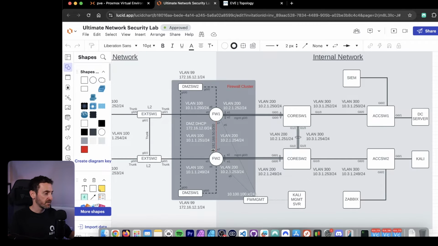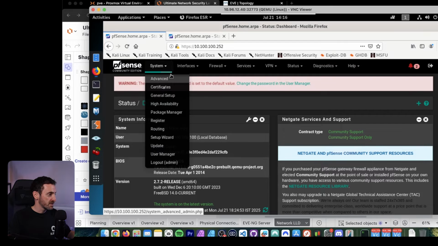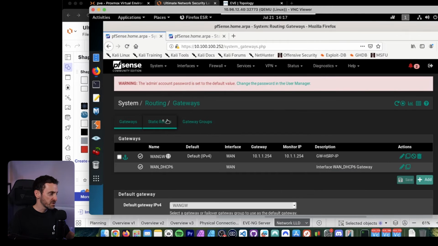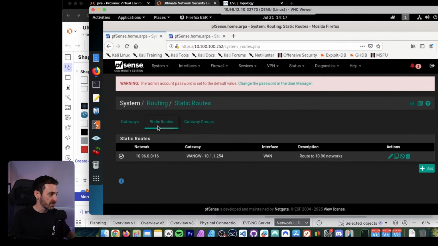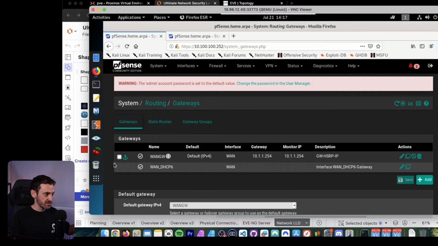We're going to add a static route on these firewalls just to tell them that if you want to go to the 3 network, you have to send all traffic to 10.2.1.251. That is the core switches. From there, the core switches know exactly what to do to send that traffic to where it should go. On the firewall, I'm going to go up here to System and click on Routing. Before we can add a static route, we have to configure a gateway. The gateway is just telling the firewalls where it should send this traffic.